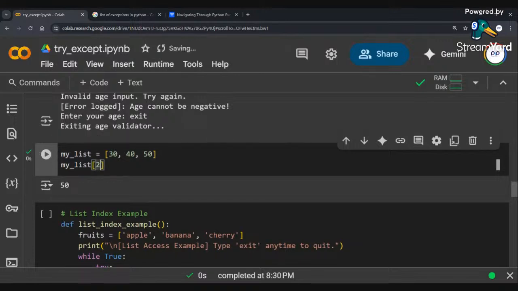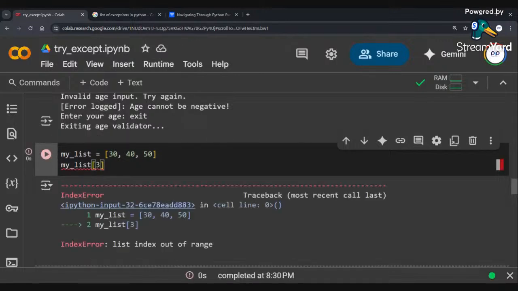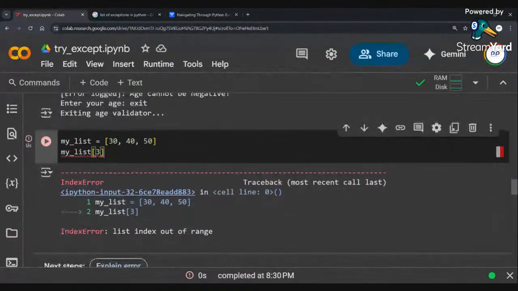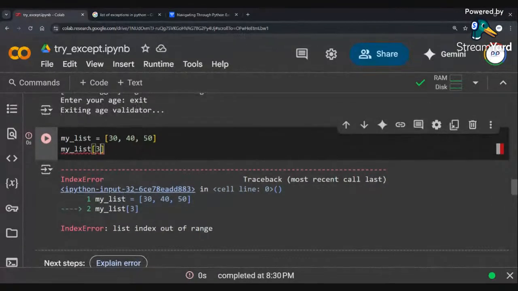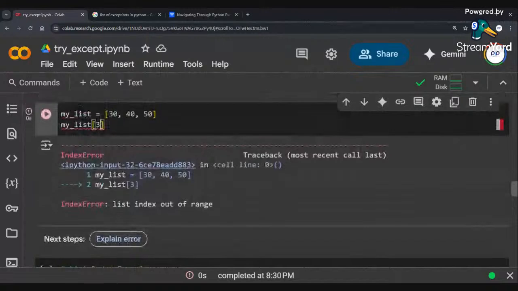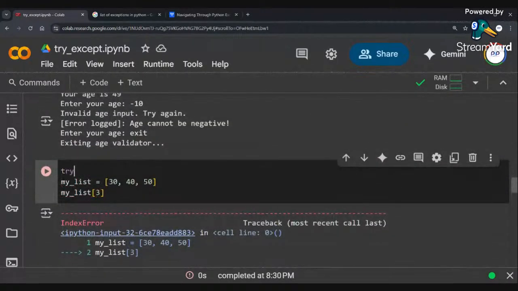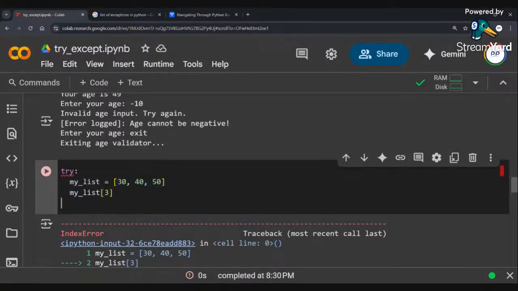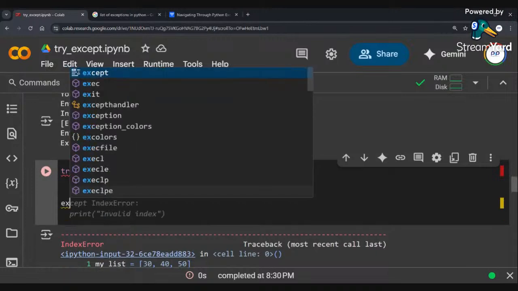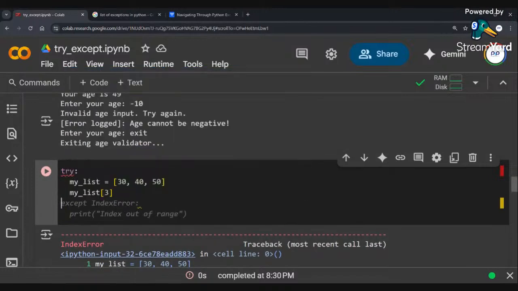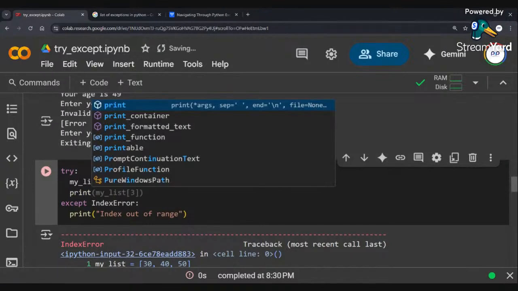All right. But what if I now do index 3? I'm going to get an error called index error. Okay, I'm going to get an error called index error. So that is what we're trying to trap. We can trap it by saying try, and put this in a tab and say except.